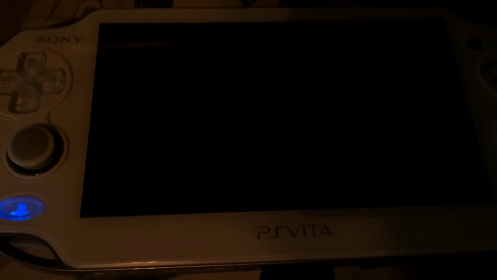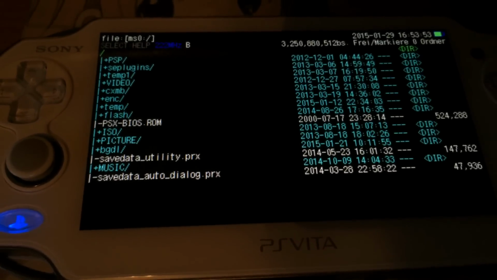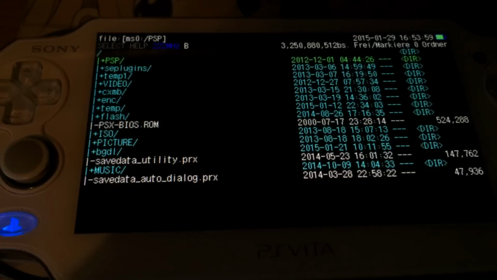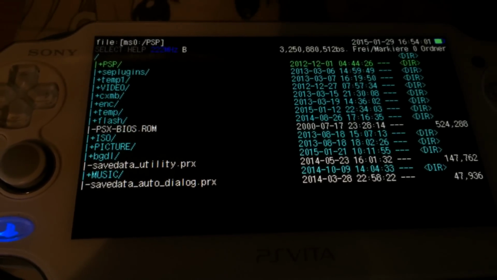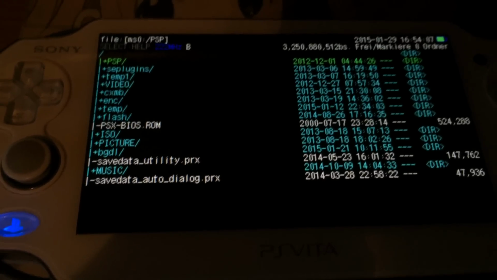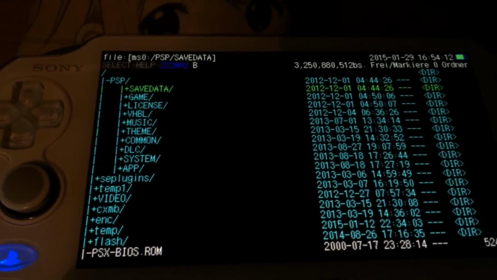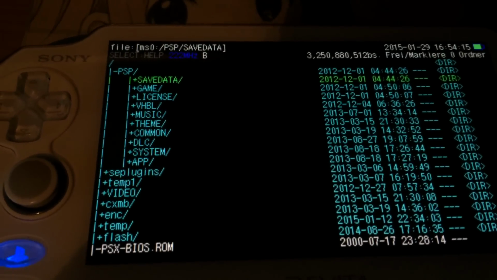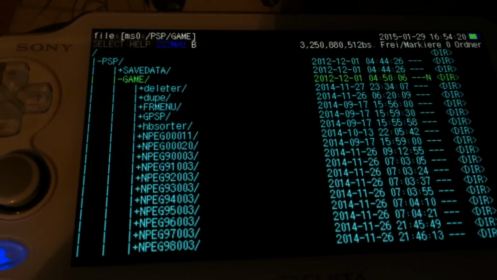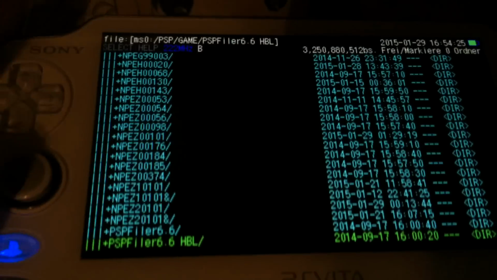Important is, I say you should run it via VHBL because normally PSP Filer cannot get rid of these restrictions, which means you cannot put stuff in the game folder. But if you run VHBL and from within VHBL you run PSP Filer, then you can get rid of these restrictions. I have a special version of PSP Filer, and that's why I can do it from the Filer bubble itself instead of just from the VHBL. But okay, first I will search the folder. There it is.